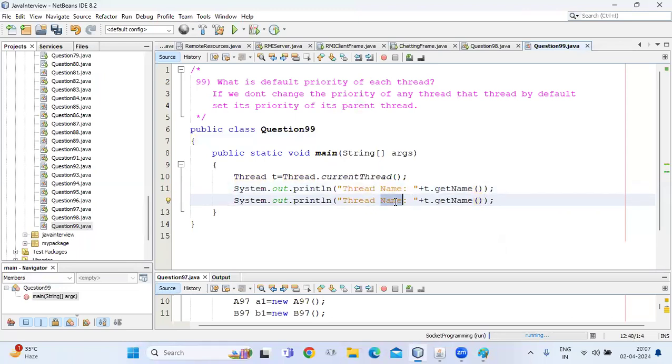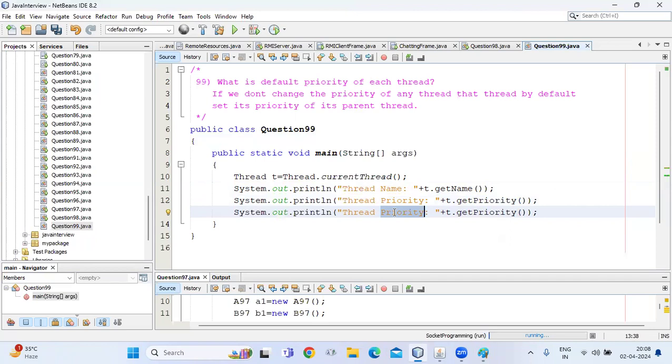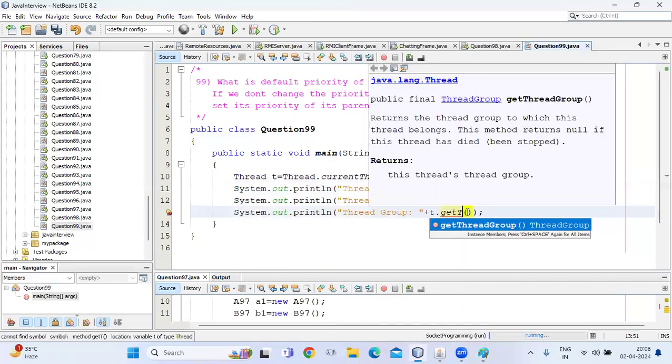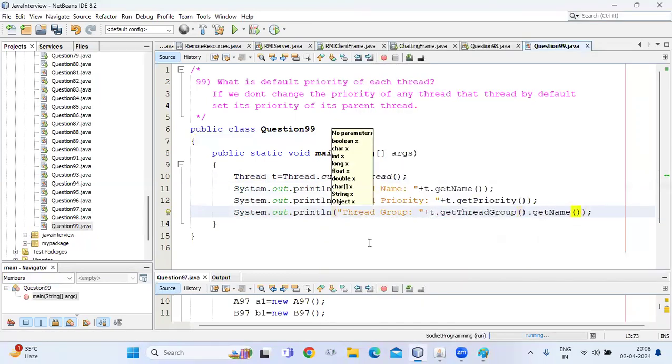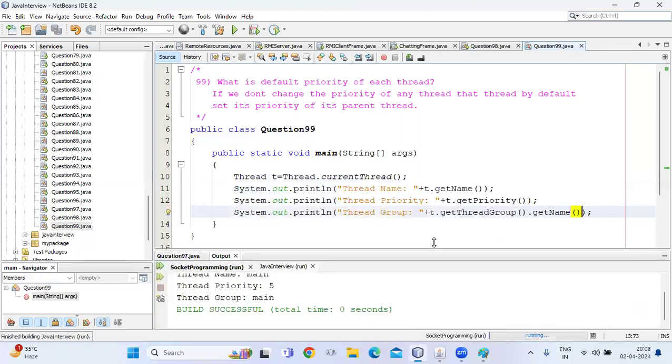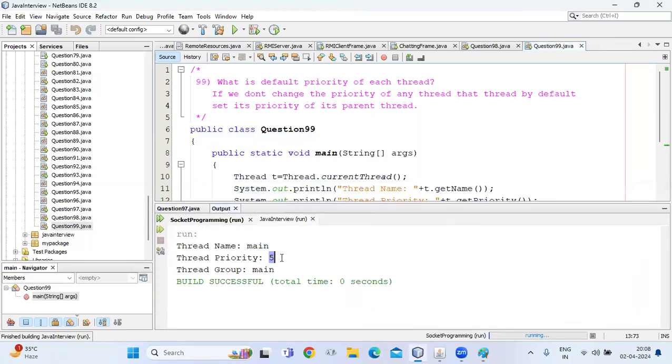Now for the thread priority, we will say getPriority, and for the thread group, t dot getThreadGroup dot getName. Since this thread was created by JVM, the thread name will be main and the priority will be 5. Now you will see one by one: the name of the thread is main, the priority is 5, and the thread group is main, guys.